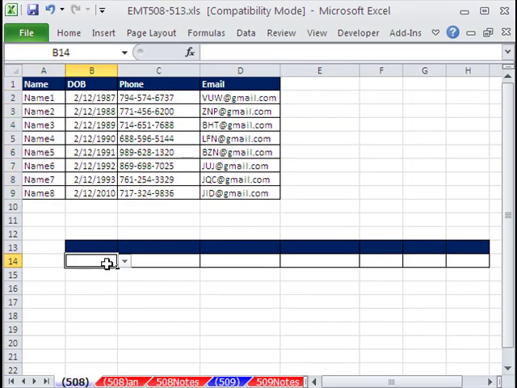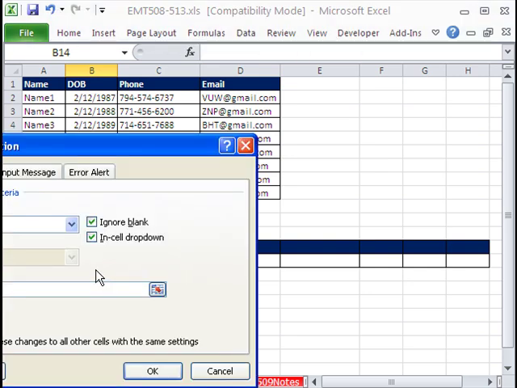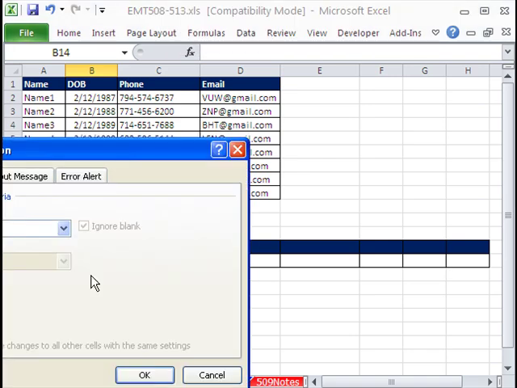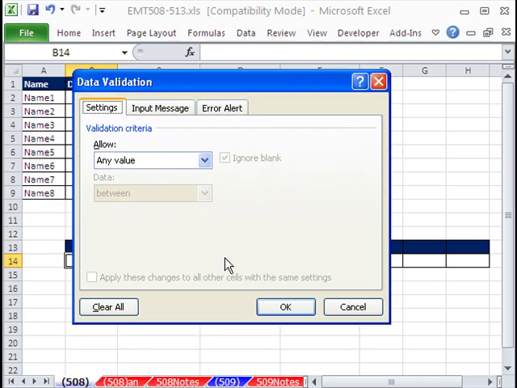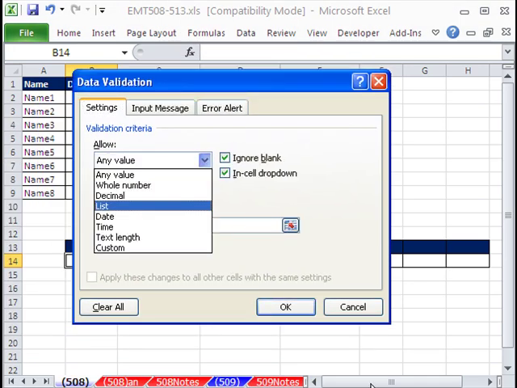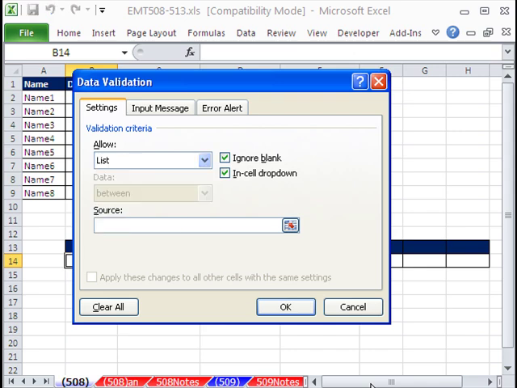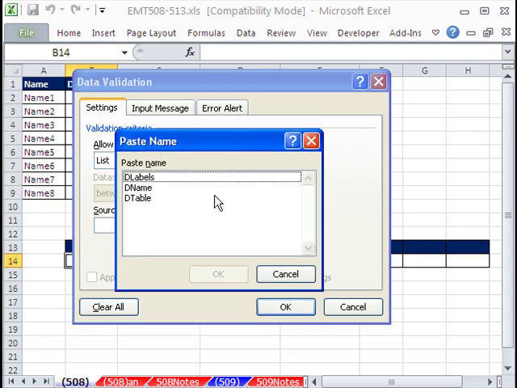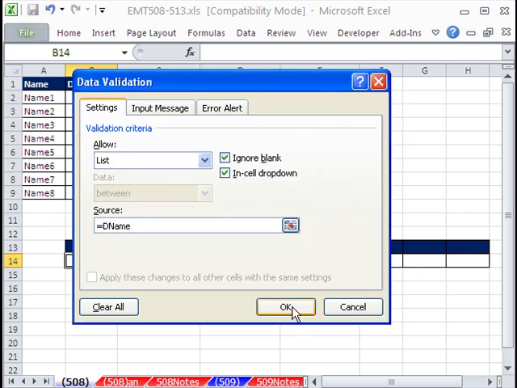Now, let's go ahead and do data validation. Alt DL, and then I'm going to hit tab, and then L for list, and then tab, and I'm going to hit the F3 key to paste a name. There is my D labels. We're doing data validation right here, so we want our D name. These are the names right here. Double click that, click OK.